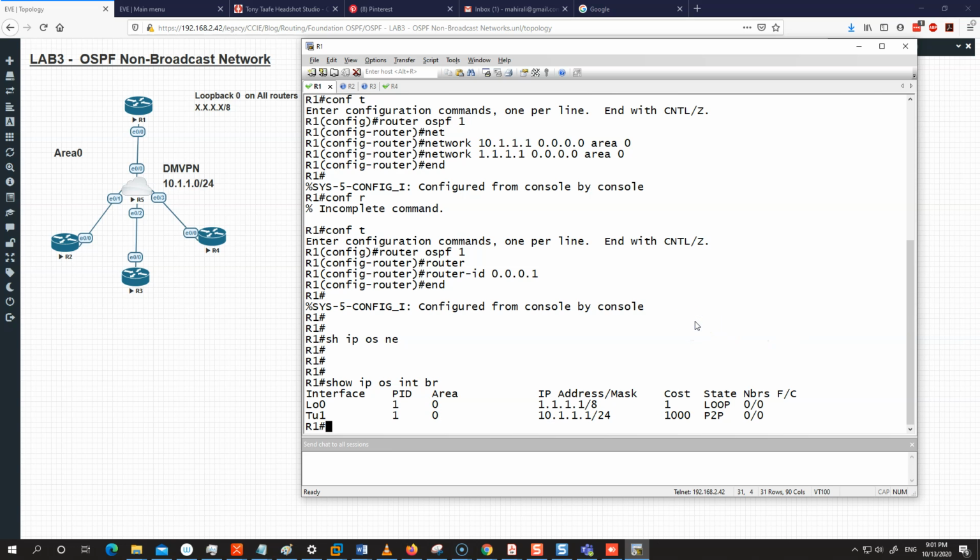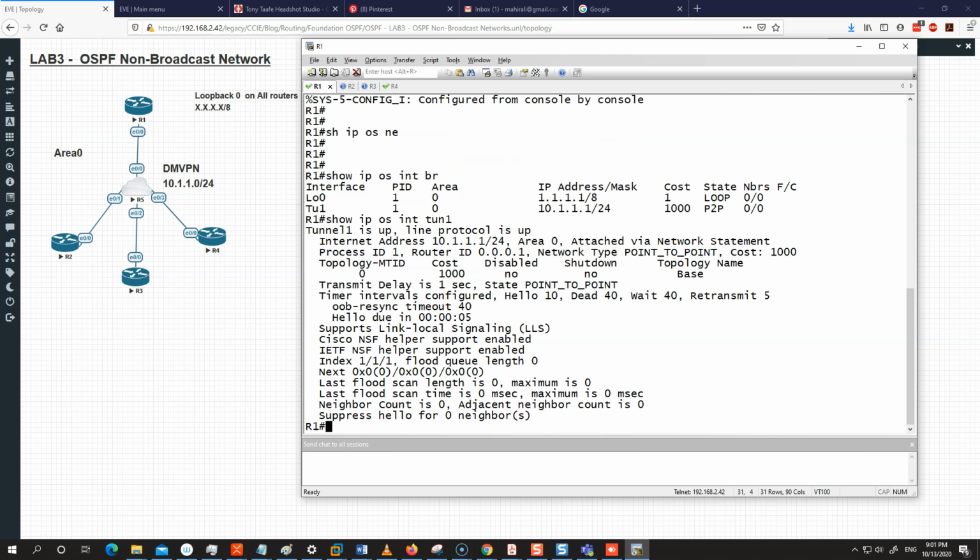And if I look at tunnel 1, let's say we did tunnel 1. If you look at this one, we see that this is point to point, right? And you can see right now what the hello, dead, and wait timers are. We see that the neighbor count is 0, right? So we don't see anything much here.